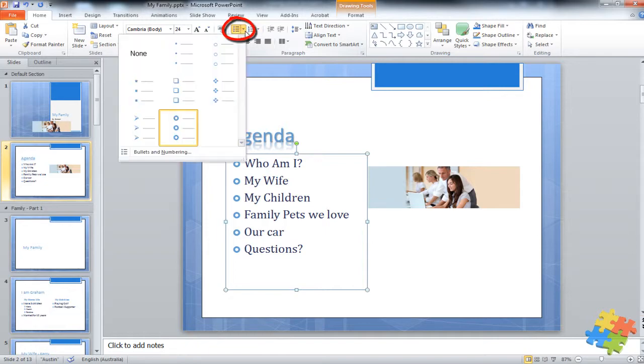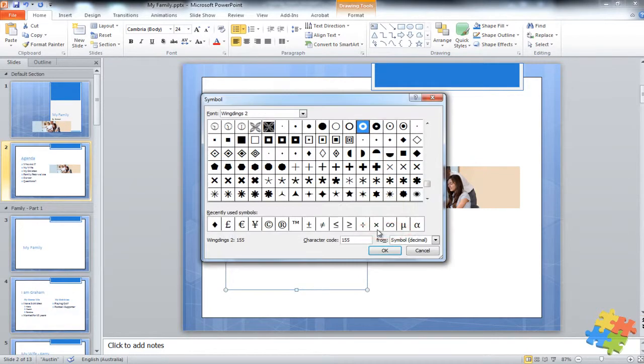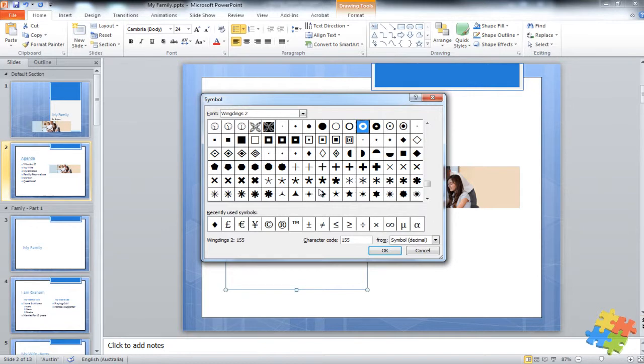I can either click on this drop down here and change the look of the actual bullets, or I can come down here and this brings up a pop-up menu that allows me to actually change the actual icon that is seen here. I can also click on the customize and I can choose a whole range of different images that are available or symbols from the Microsoft font library.